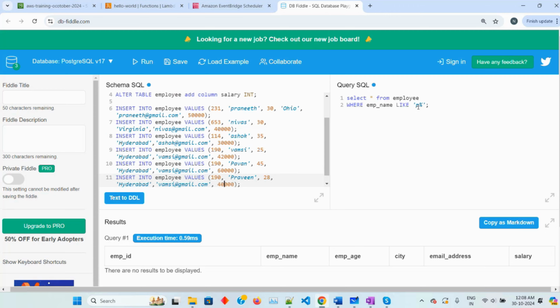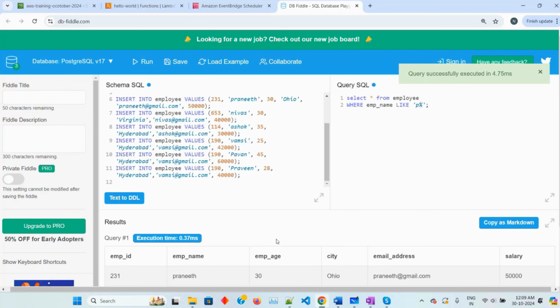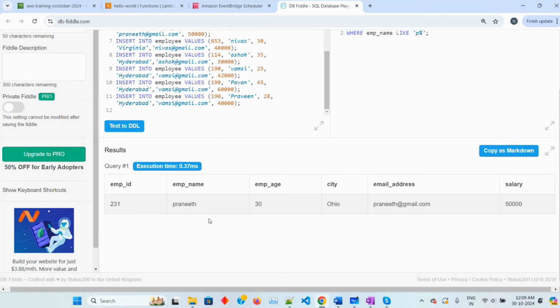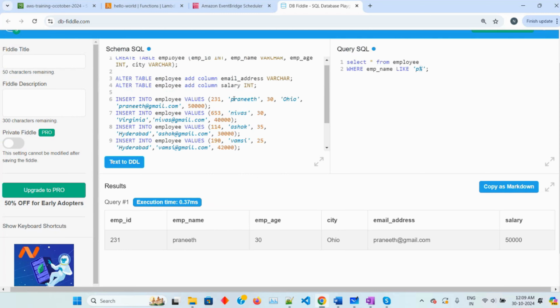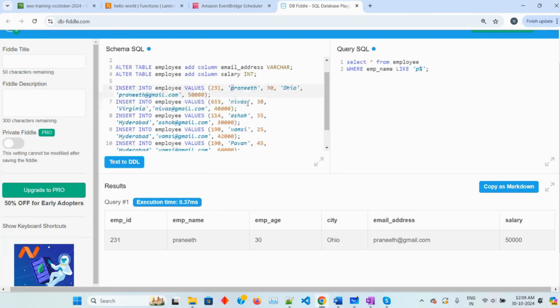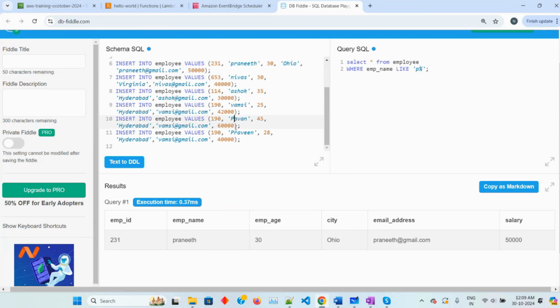So now let's try to run. You said that whenever employee name like P, and you gave the percentage symbol, which is a wildcard, it will try to match the first P, and the rest of the thing it won't care about. It won't consider even if it has 10 or 20 letters after P. So let's run this. It only gave one. The problem is that for Pranit I gave a small p, so it included only it, but Pavan and Praveen were given with capitals.